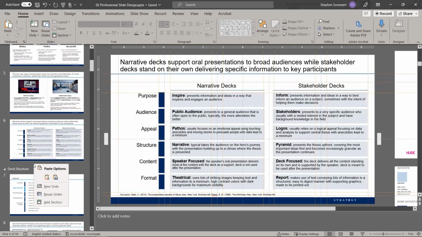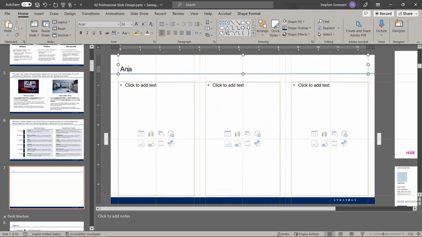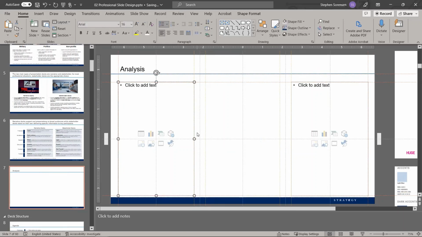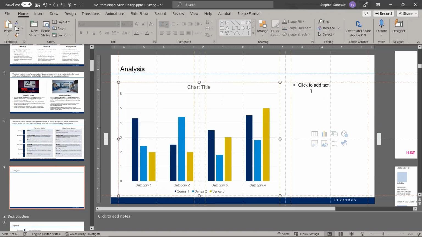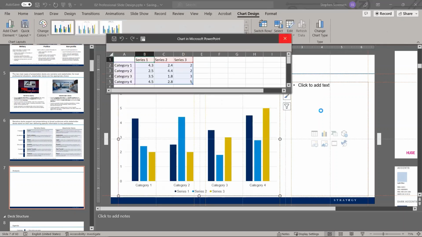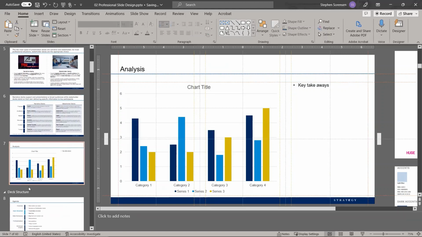I'll give you an example. For instance, say I just wanted to create a typical slide you'd see. I'd select three columns. Here's my analysis. I would delete this middle column. I'd drag this content bar over. I'd add a graph into it, and then I'd put my key takeaways in over here. That took me, I think, like 3 seconds.